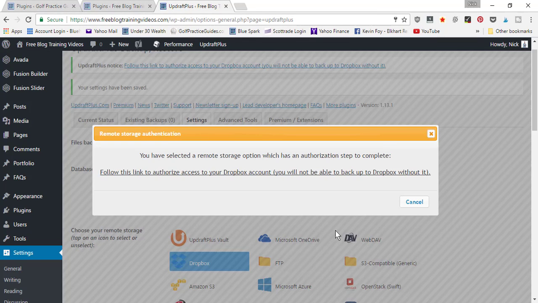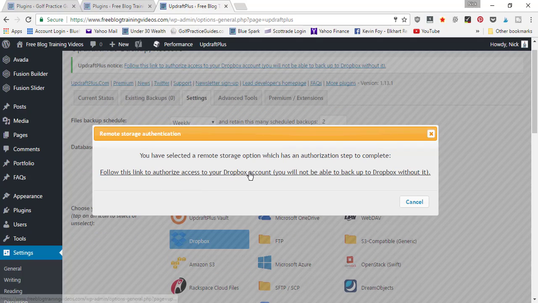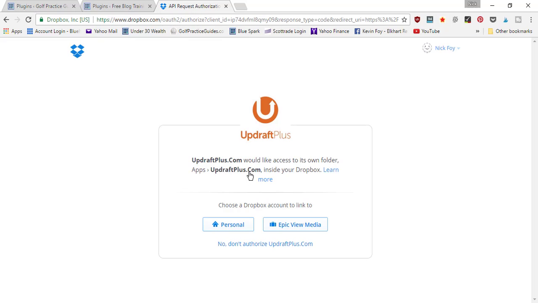All right, now after you click Save Changes, it's going to let you know that you've selected a remote storage option, Dropbox, and it's going to want you to link up with Dropbox. So go ahead and click this link, and it's going to bring you to the authorization page. So updraftplus.com would like to access its own folder. You're going to need to choose your Dropbox account to link the Updraft to. If you don't have a Dropbox account, you can create a new one. If you already have one, you can sign in, and then you're going to need to choose what folder you want this to sync under within your Dropbox account.